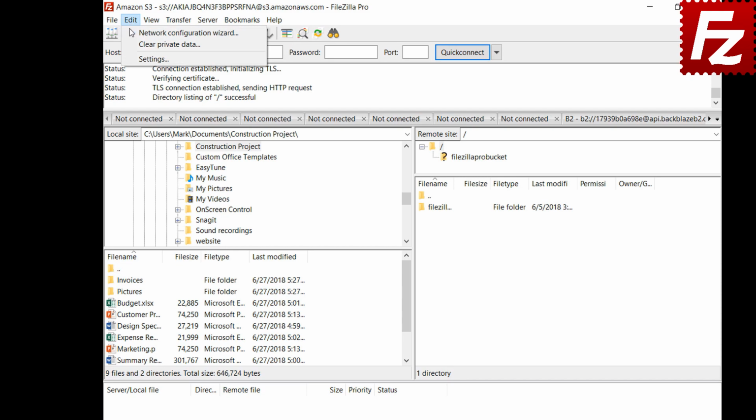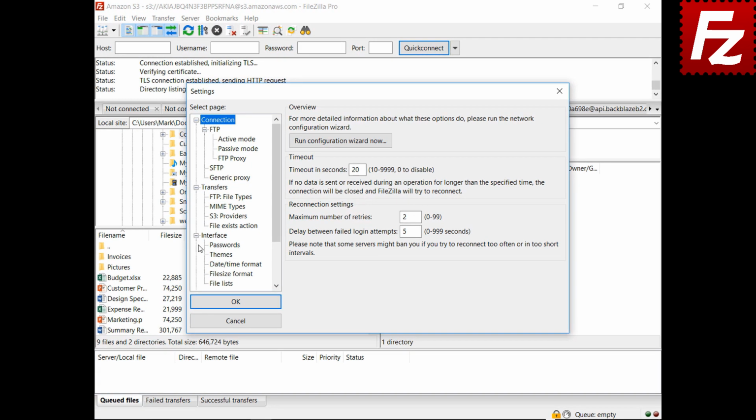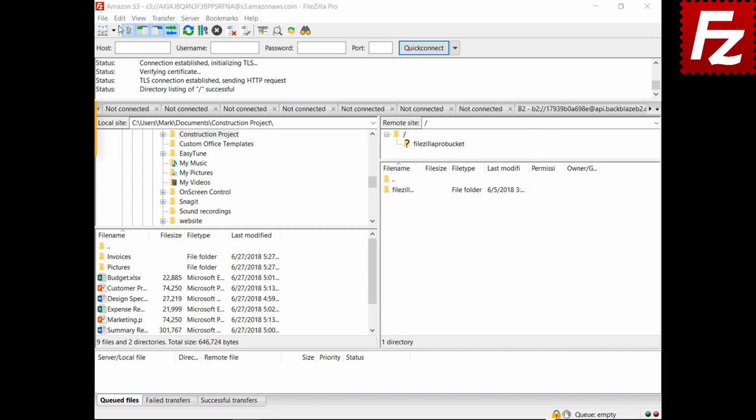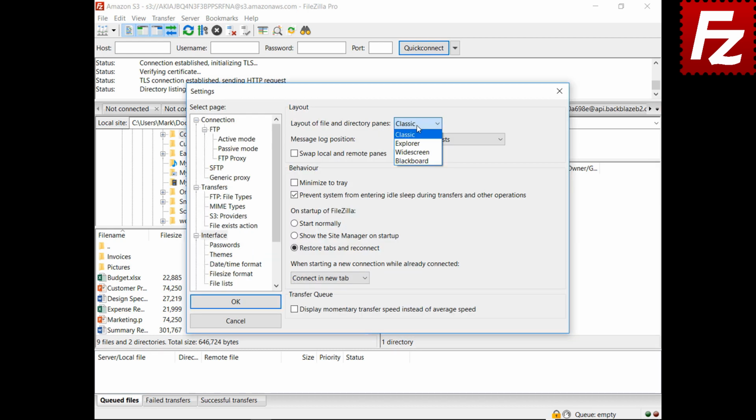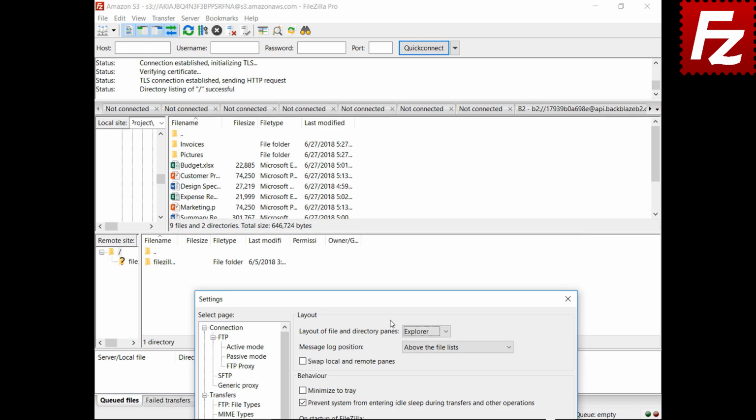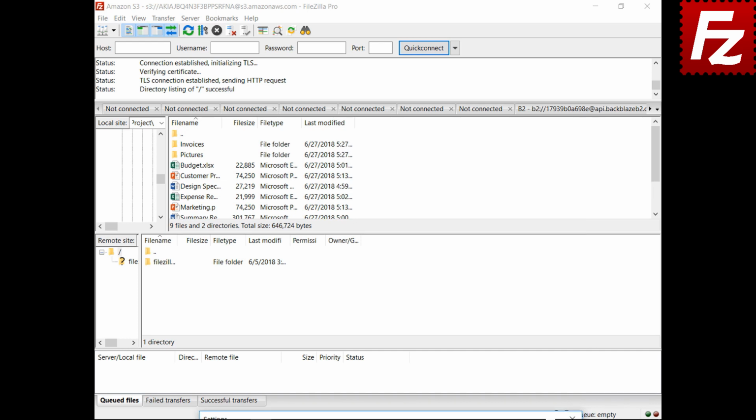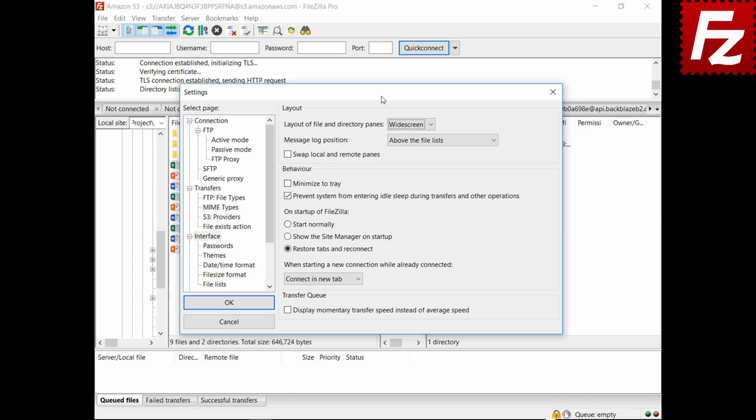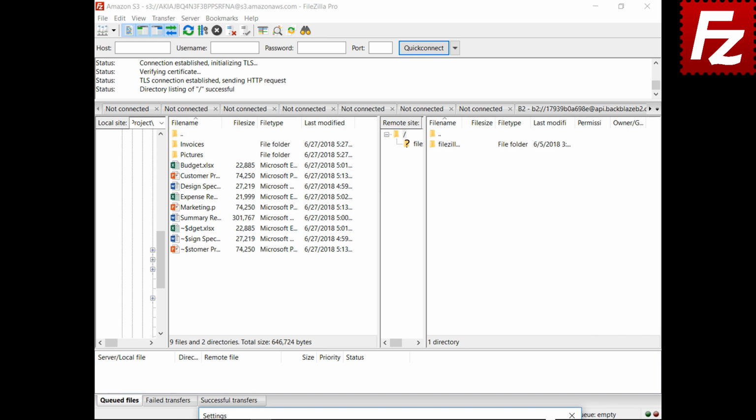The layout setting allows you to change the position of both the local and remote folders and files lists. The classic layout is the default FileZilla layout. Directories at the top, files at the bottom, local directories and files on the left side, and remote directories and files on the right side. With the Explorer layout, the directory trees are positioned to the left of the file lists, just like in Windows Explorer. The widescreen layout puts directories and files, both local and remote, in the same row.